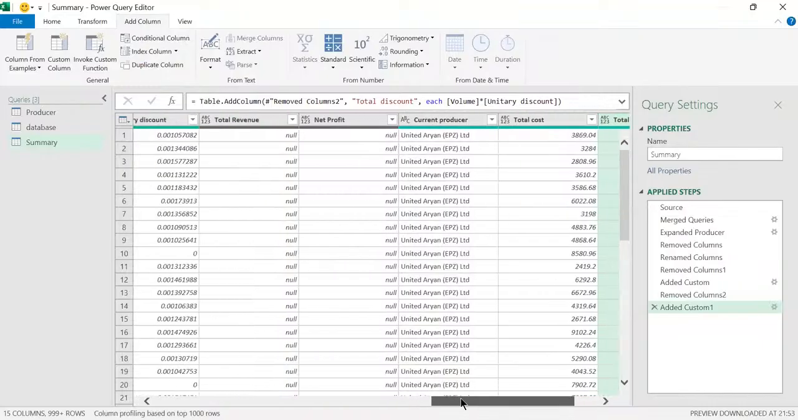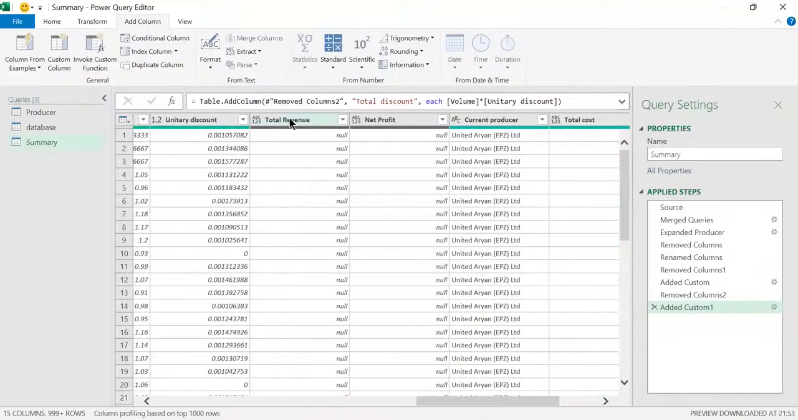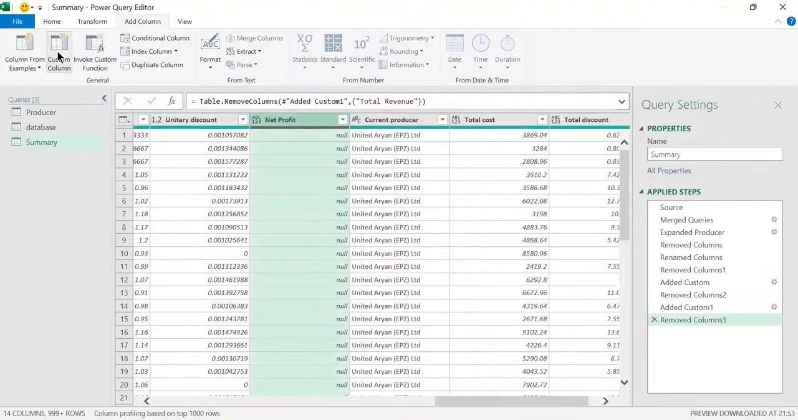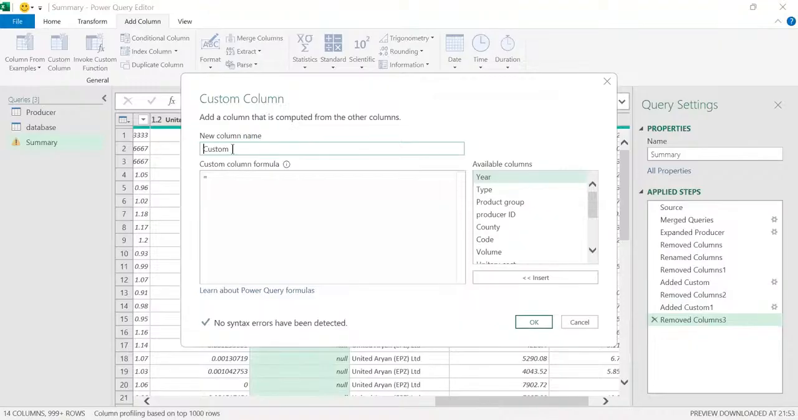After that, we have total revenue. So I just come here, remove it. Can we get total revenue? So custom column for revenue.